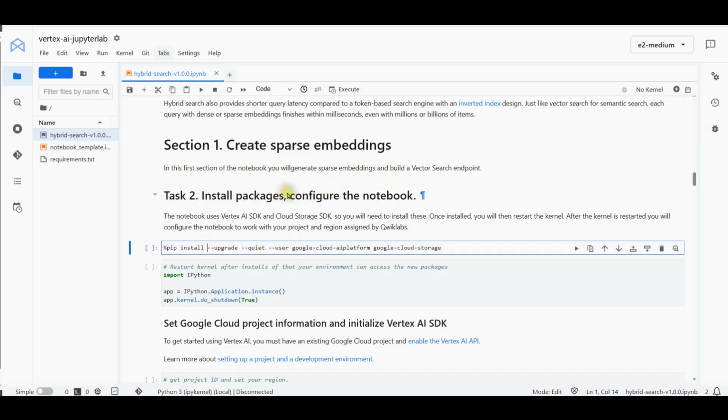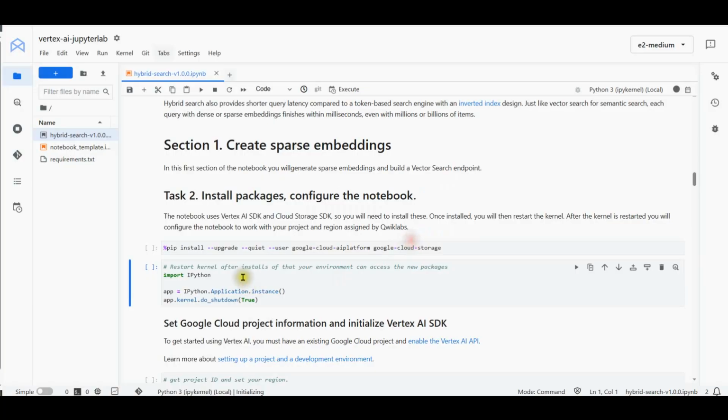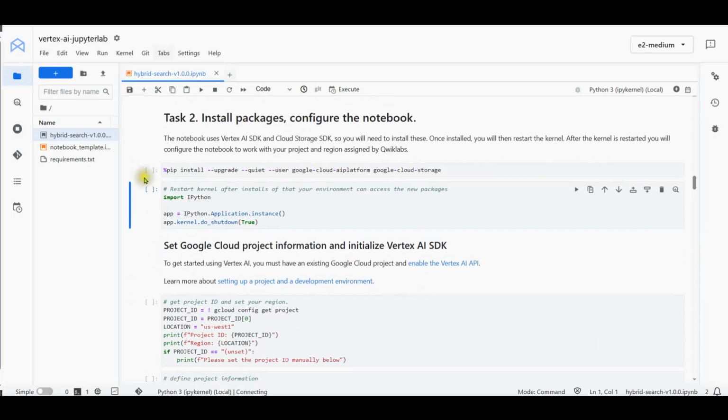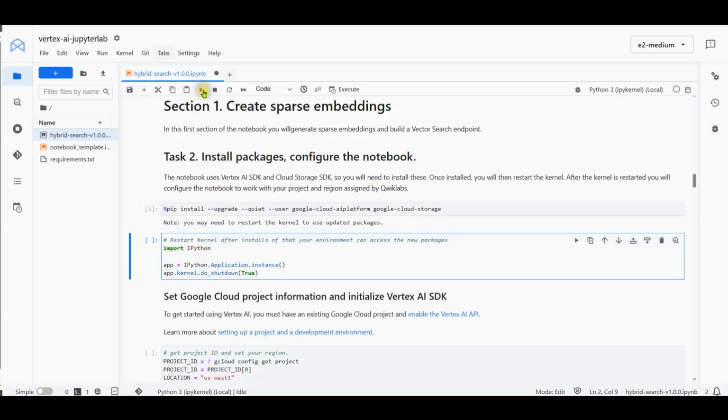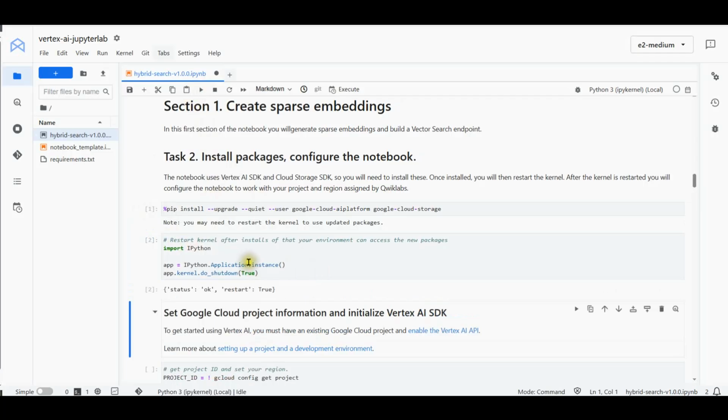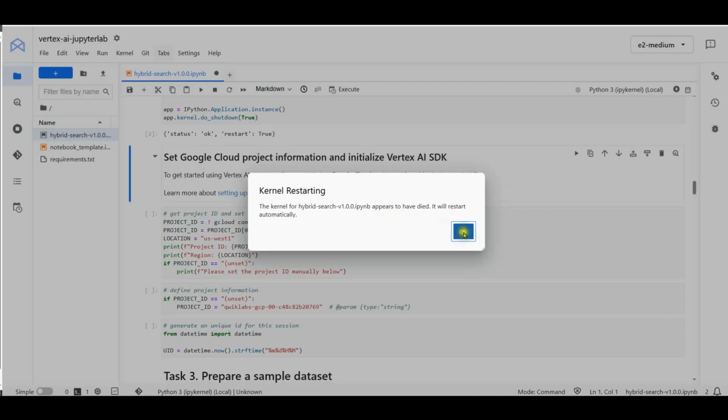Okay, so we were talking about task 2, install packages and configure the notebook. I select Python 3 as the kernel and run it. So it is running. I'm waiting for the asterisk to go away in order to show it's complete. Not the asterisk, but the numbers. Okay, that is done. The next one, we have to restart the kernel. That is also done.